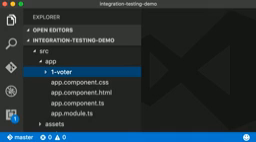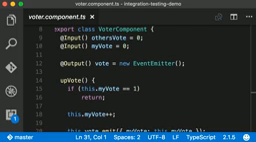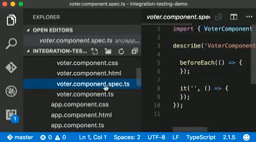All right, just like the last section, I have provided a zip file that you can download from this lecture. In this zip file, we've got some boilerplate code that we're going to use throughout this section. So let's go to the voter component. This is the voter component that we wrote unit tests for in the last section. Now in this section, we're going to write integration tests for this component. So let's go to the spec file.